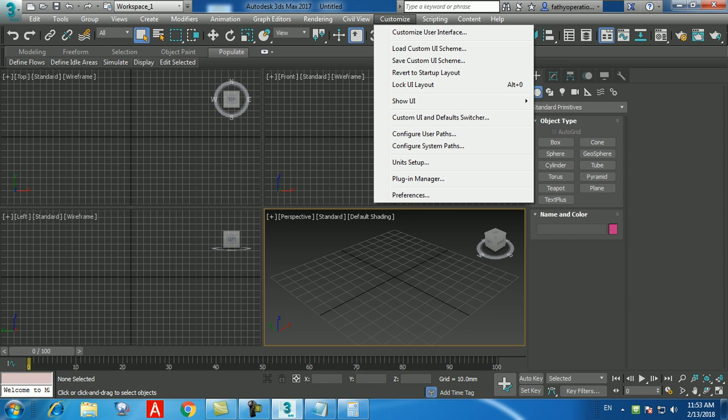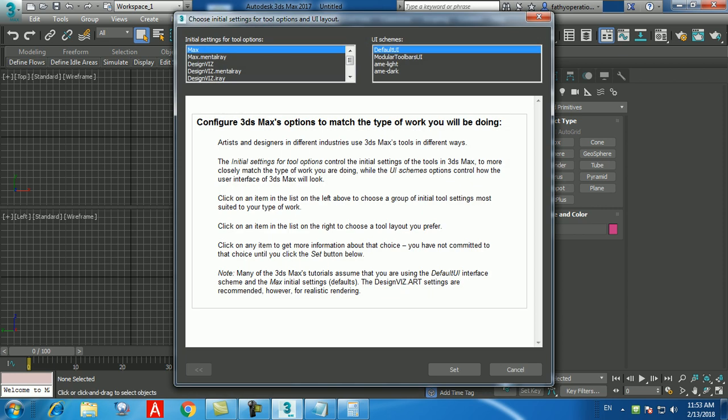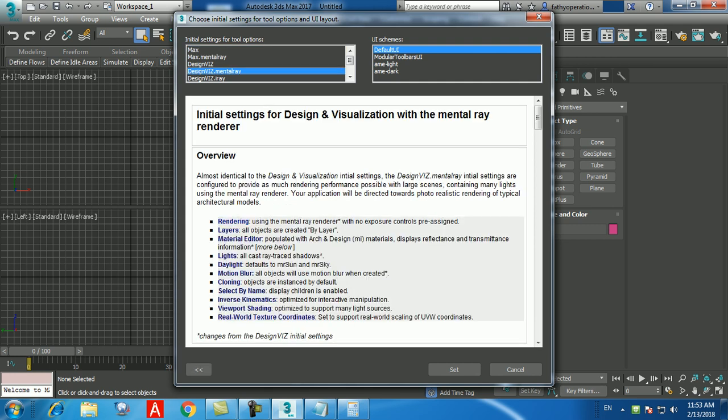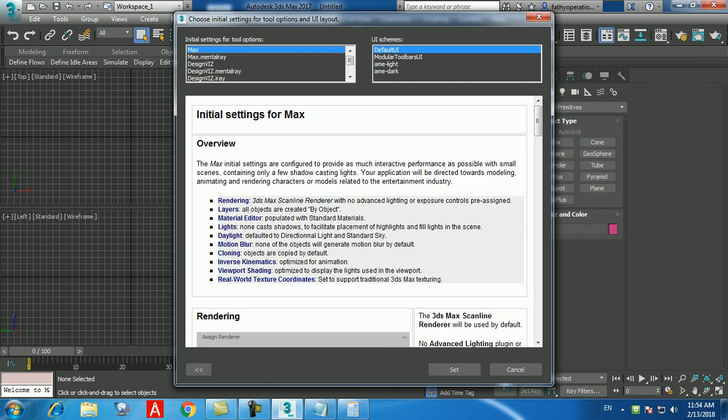It's customize, and it says custom UI and default switcher. So when you choose design, see this one, design mental ray, it will say rendering with no exposure control, all objects are created by layer, populated with arch and design. See, it's saying what is going to happen in the design. Those are things going to happen in the real world: texture coordinates, set support real world scaling of UVW coordinates. This is your design. This is your Max: rendering, set to support inverse kinematics, etc. 3ds Max scanline. In this, it will be mental ray. So some differences are there.